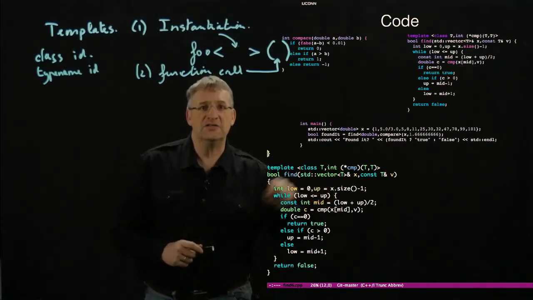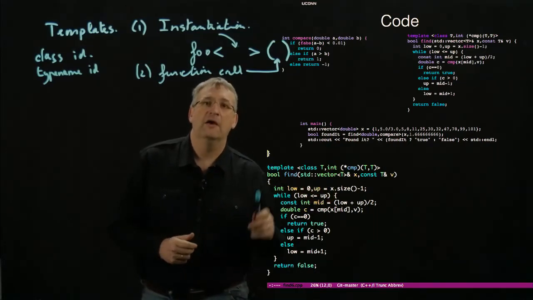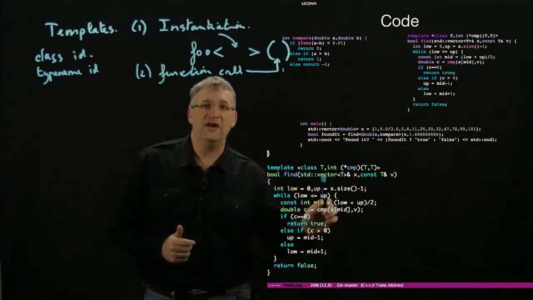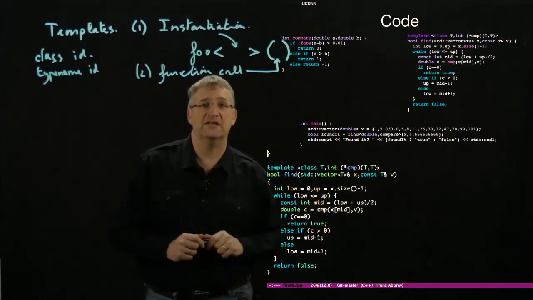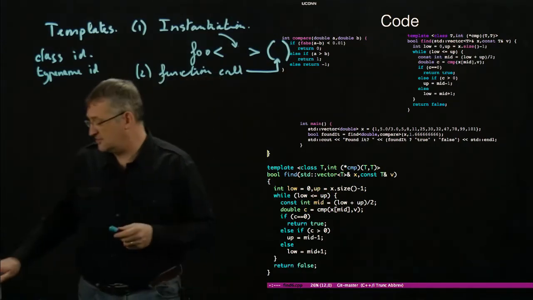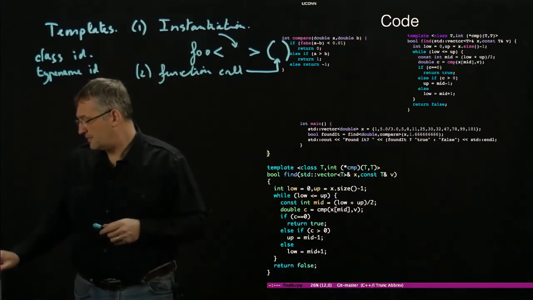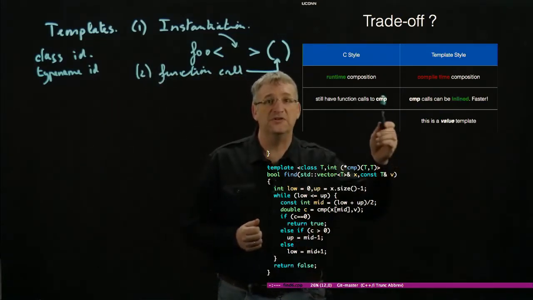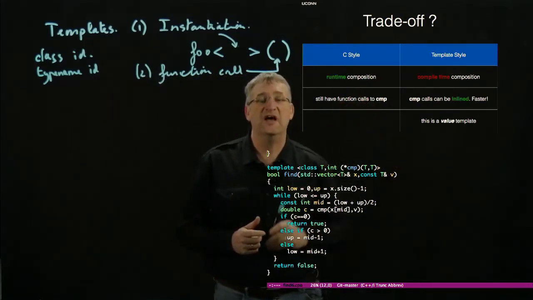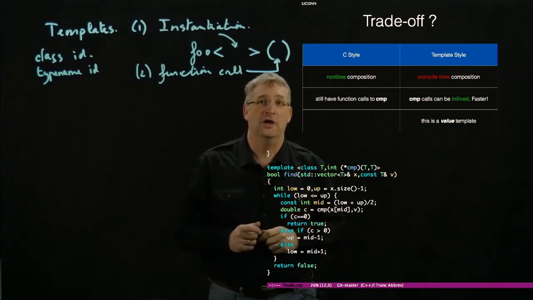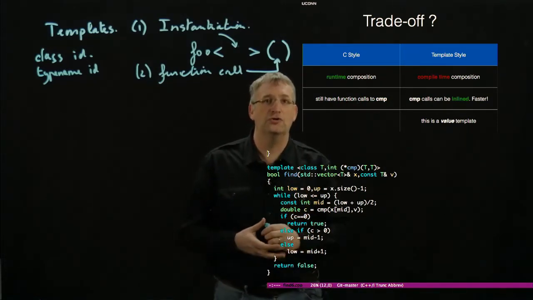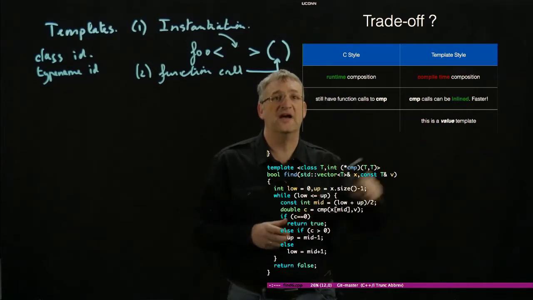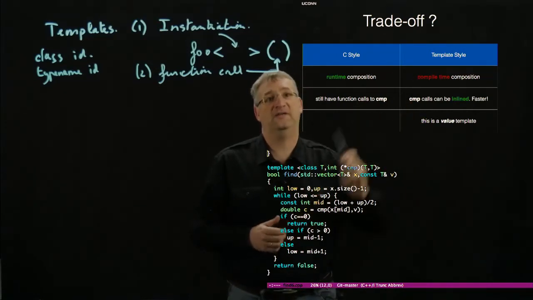But it's kind of interesting. We haven't seen that quite yet. We can use templates for defining types as parameters, but also values. And that's an example of that. So that's the big difference here between the two. If we summarize the trade-off, this is what we're seeing: with the C style, you get a runtime composition. You still have a function call to compare. With the template style, however, it's a compile time composition.